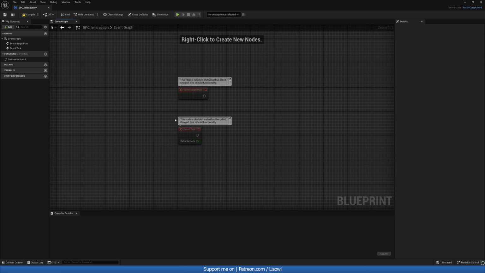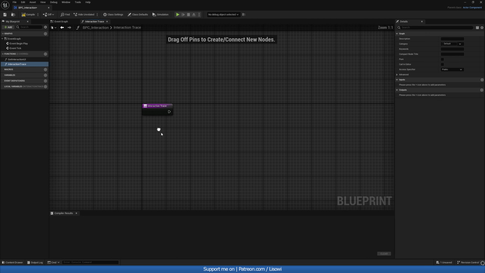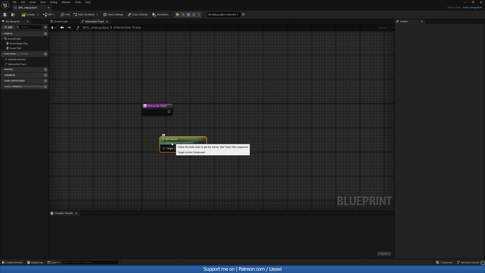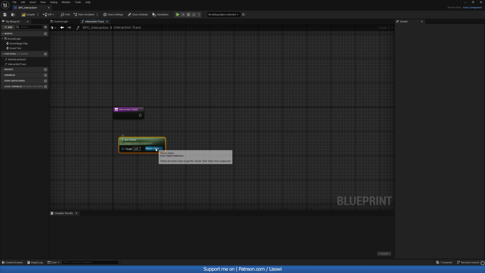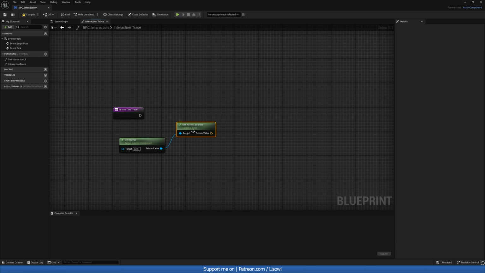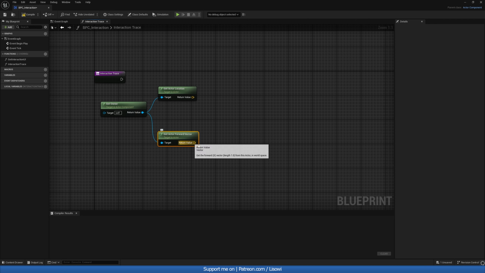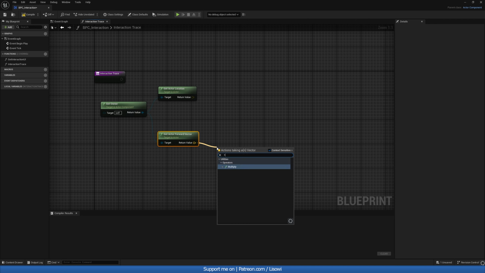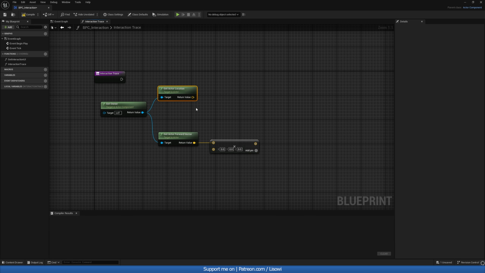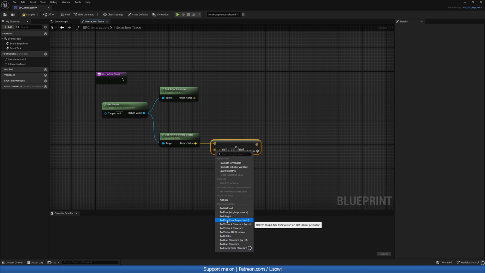So let's exit then and create another function, this time for our interaction trace. So we want to get the owner, so ourselves. We're the owner of this component if we add it to ourselves, so we'll do that later. And we want to get the actor's location, and then get the forward actor vector, and multiply this by a distance. So this is our origin and this is our offset. For our offset, if you right click on this yellow pin and go to single float or double precision, it doesn't really matter.